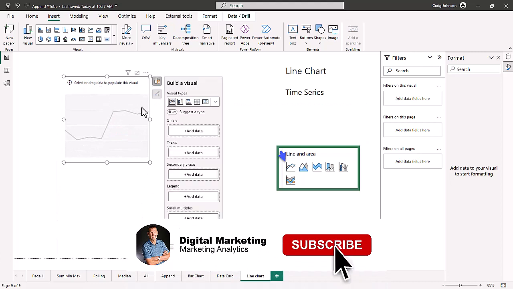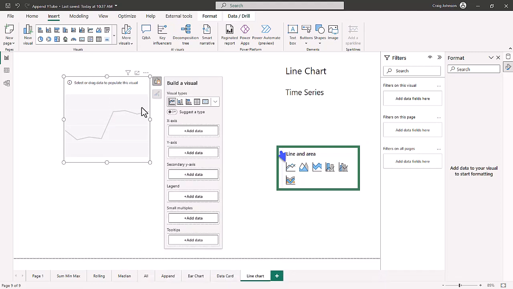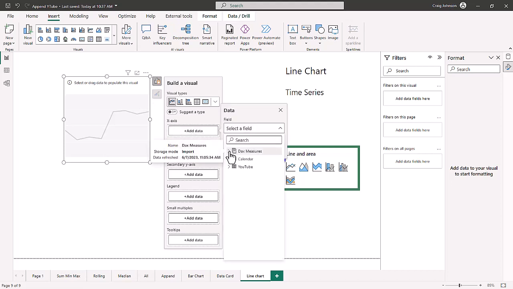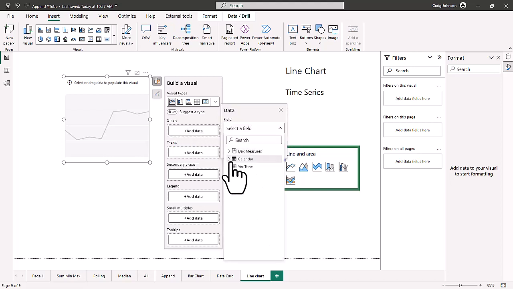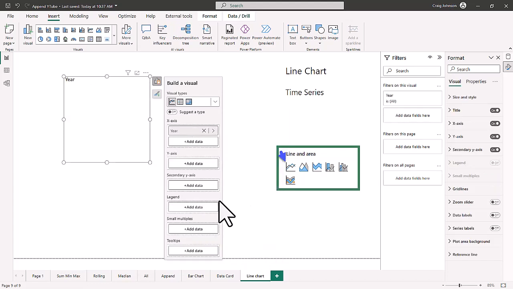Now remember, each of the data charts in Power BI have their own data fields. So when you add a line chart, you are going to get the options for x-axis, y-axis, your secondary y-axis, your legend, your small multiples, and your tooltips. Now for the x-axis, we are going to go to the DAX measure table that we've created. We build our visual with the x-axis and the y-axis. The x-axis is going to be from the calendar table, which is going to be the year, because we want to see the revenue by year.